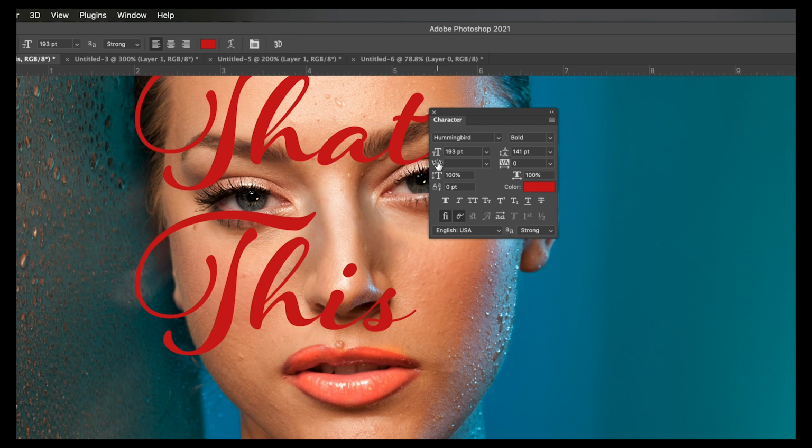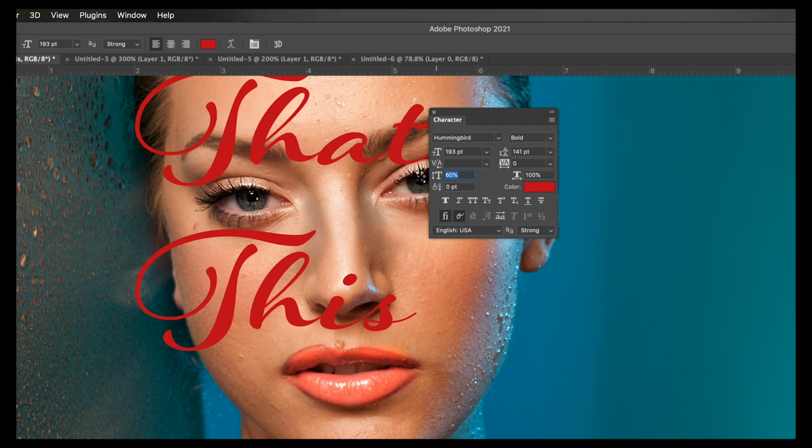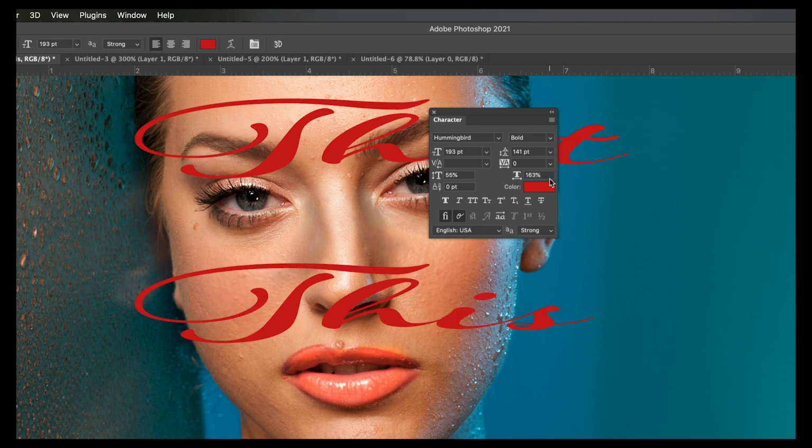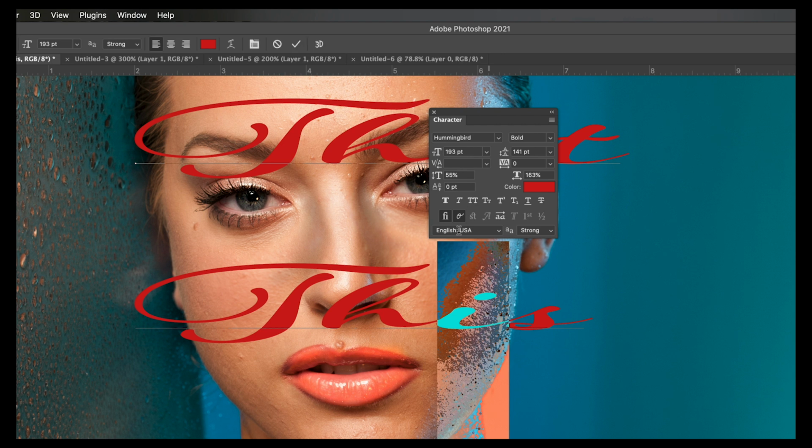We have horizontal and vertical scaling. I have baseline shift. If you take one letter, you can move it above or below the baseline. A lot of times you see the ST or the RD of thirds, and you see that up there, that's the baseline shift. Okay, and of course the color.